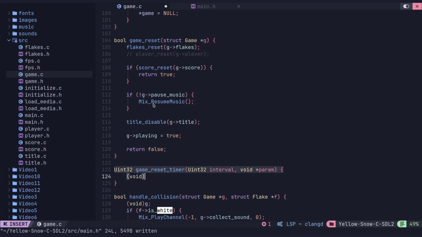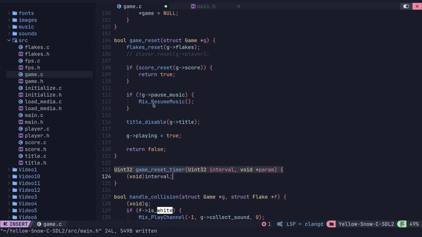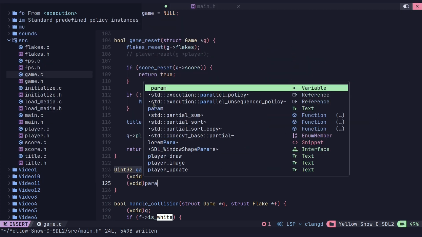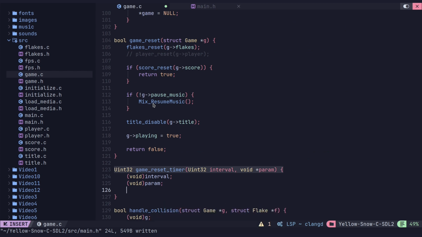So we're going to cast this to void so the compiler doesn't complain. And the parameters as well. We're going to cast them to void so the compiler doesn't complain. We have to have them, but we're not using them. Okay? So we've cast those two to void.